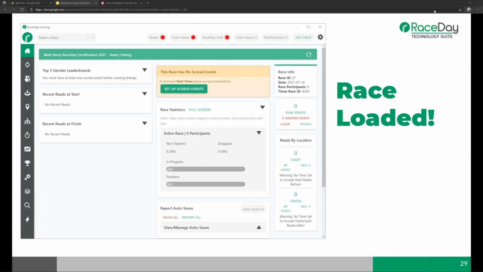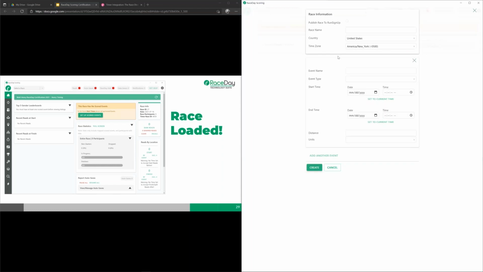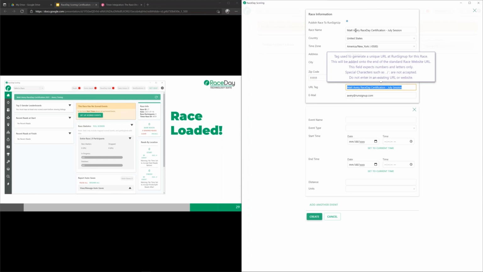Close my poll first. Okay. Moving on. Before I do that, I'm going to walk through it and make sure that we got everybody on the same page. So I'm going to publish this race to RunSignup. I'm going to call it Matt Avery RaceDay certification. Let's say July session. 1, 2, 3 Test Avenue in testing 11111 in Tennessee. And it tells me this is going to be generating a unique URL at RunSignup for this race.